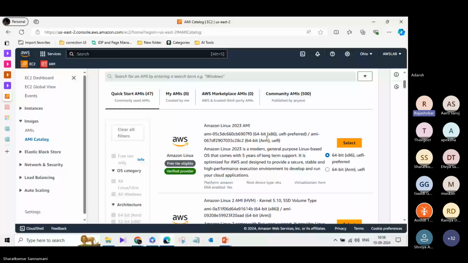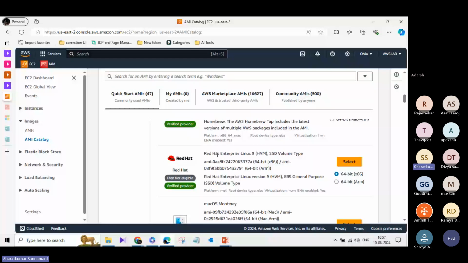Yeah, Sharath, if you actually see, just Red Hat, Sharath. Yeah, yeah, Rashikar.